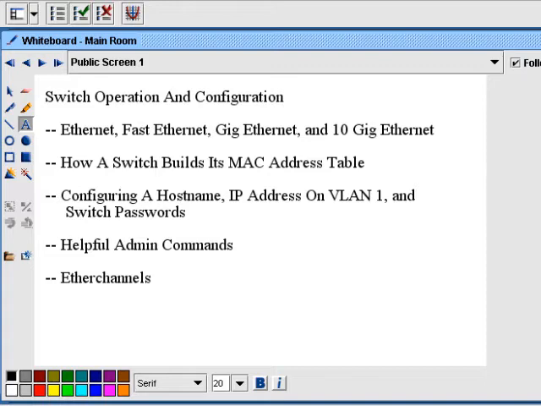We'll see some of this in action. We're going to talk about some basic switch commands as far as configuring a host name, which you should know how to do as a CCNP candidate, putting an IP address on VLAN 1 and why we would do that, and the different switch passwords. So the first part of this may be just a review for you, but it never hurts to review this material, and you are responsible for it on your upcoming switching exam.